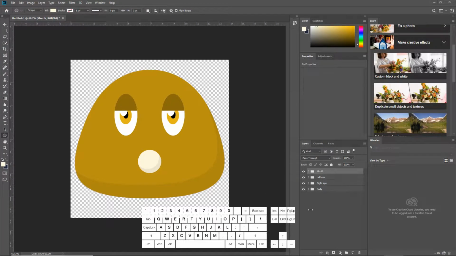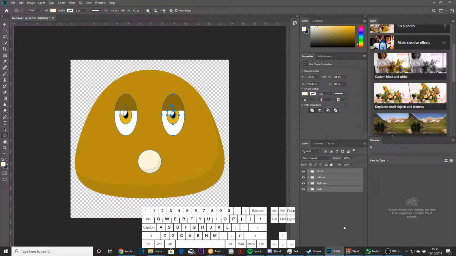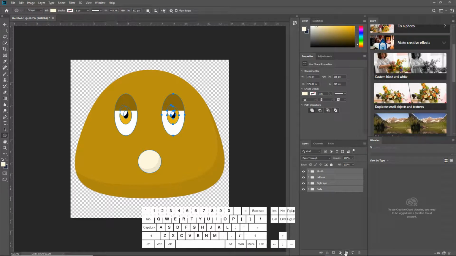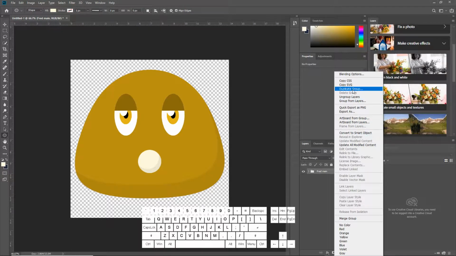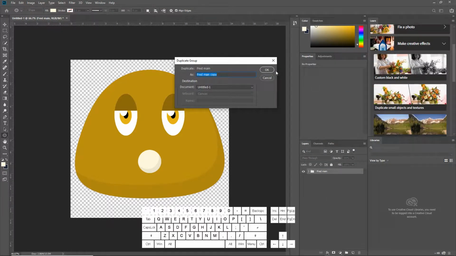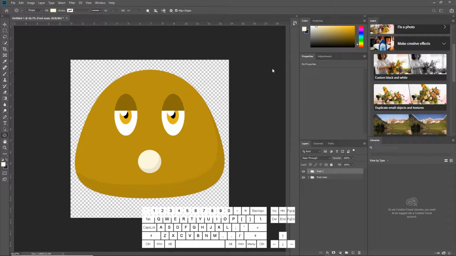Okay, so the next part, what we want to do is make sure that our character can jump. So we want to put all of these folders into a file. We'll click on the folder and call that Fred main, because our character is now called Fred. So all we want to do is duplicate Fred, so duplicate group, and we'll call that Fred1. Okay, and then we'll hide the main Fred layer, and then we'll go into the body section here.